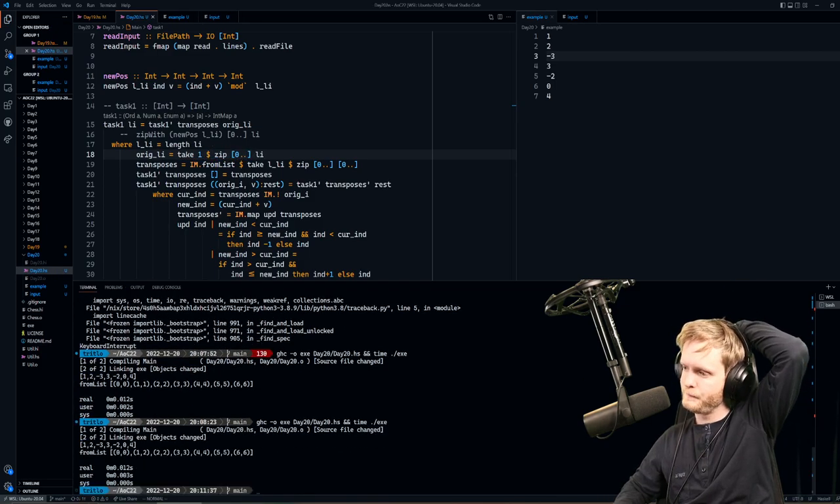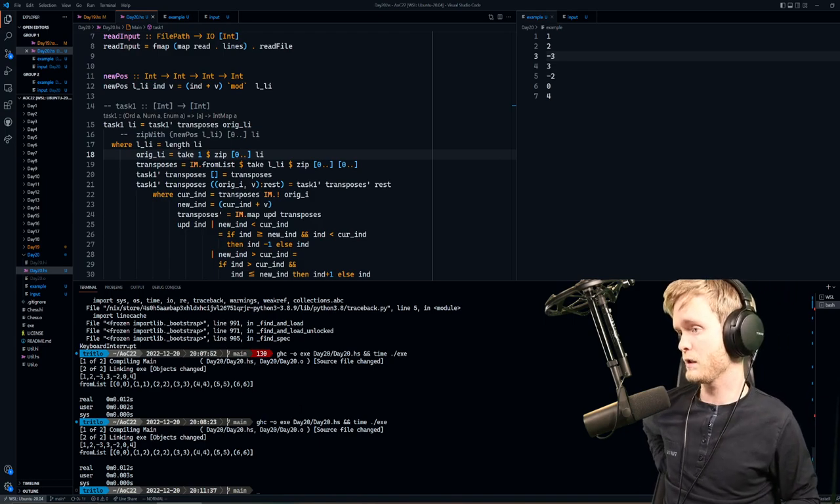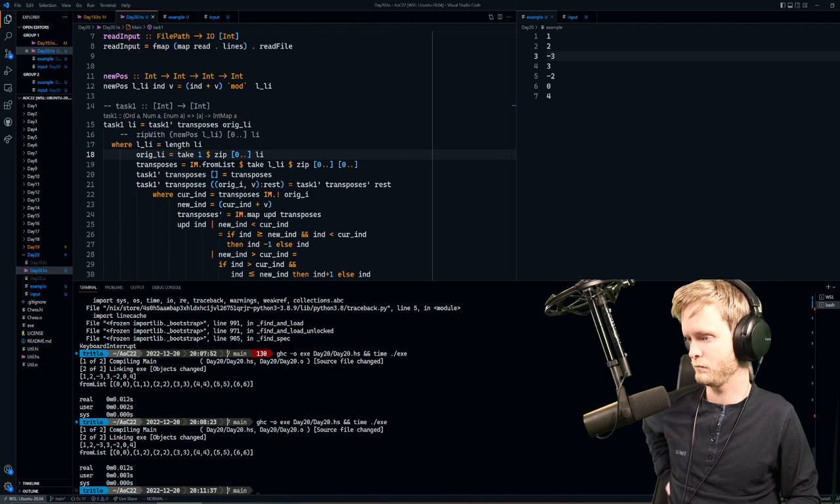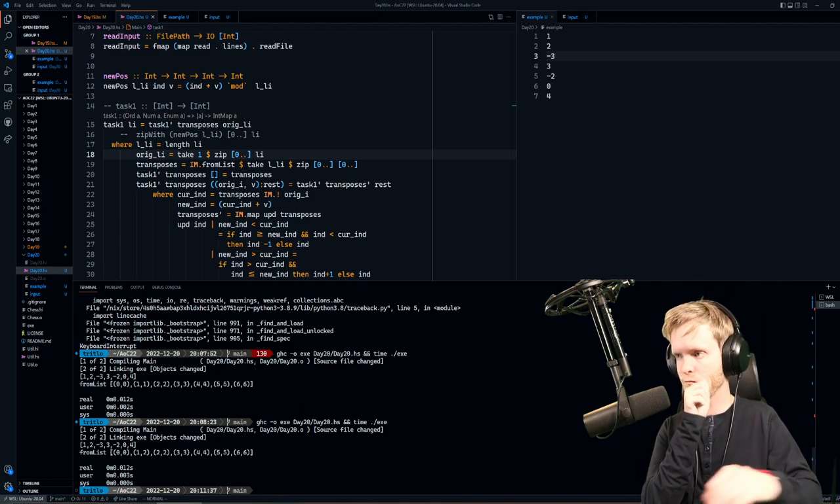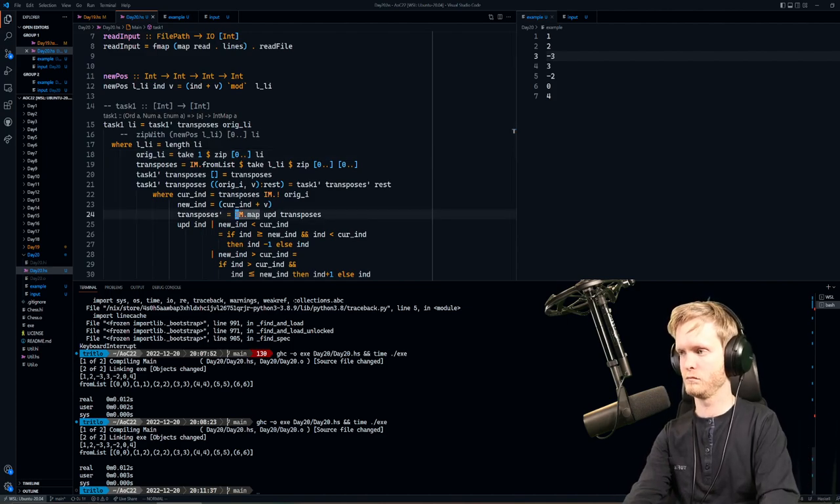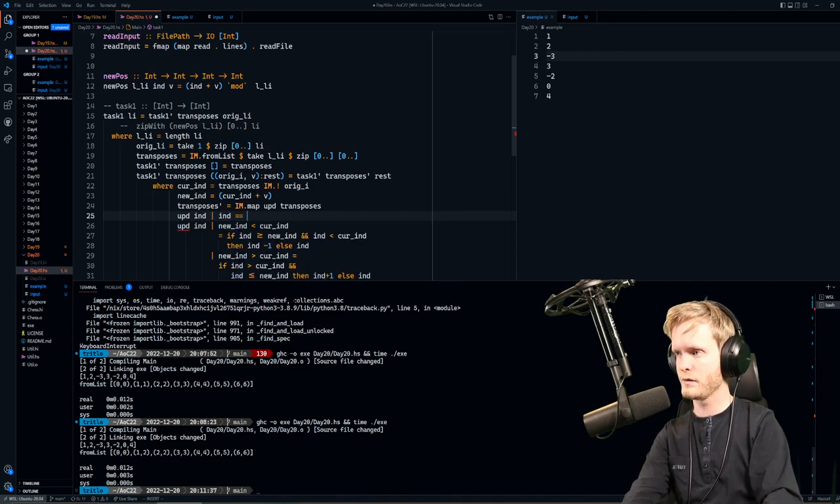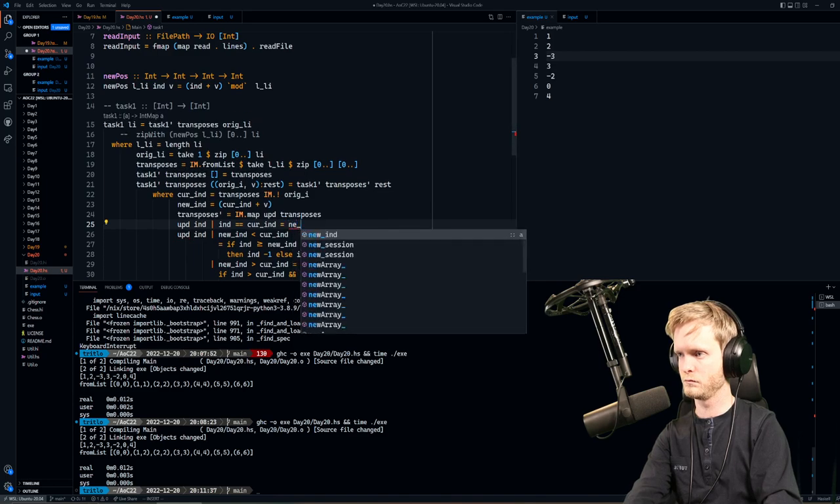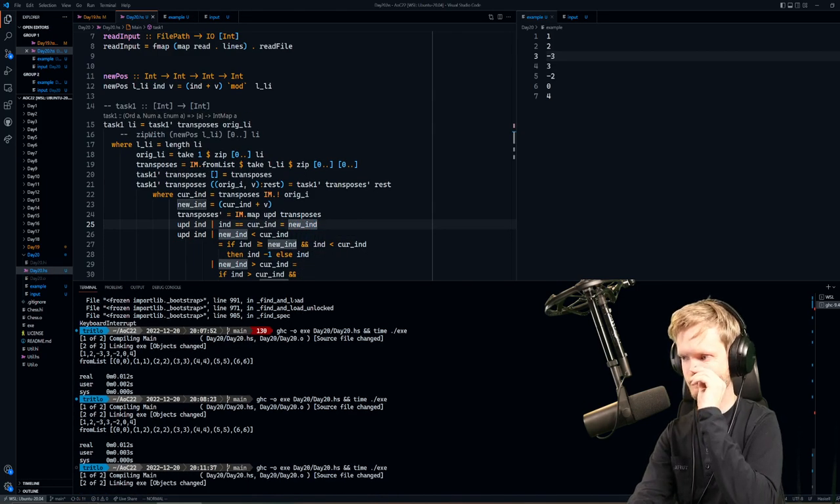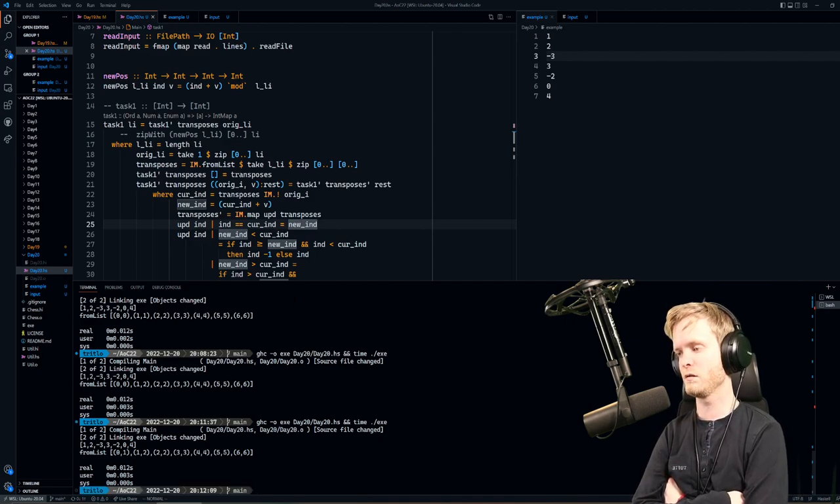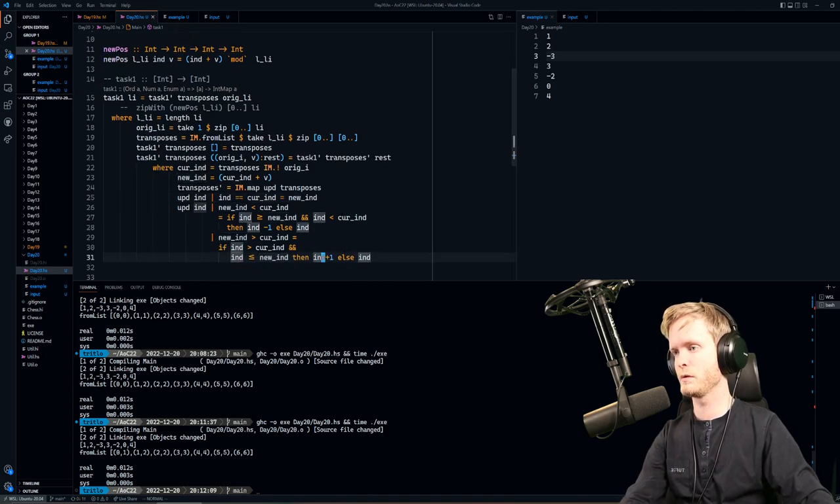Let's just see what happens with one of them. Okay, zero stayed unchanged. Int is equal to, so 0 became 1. 1 became 2. But I want 1 to become minus 1.